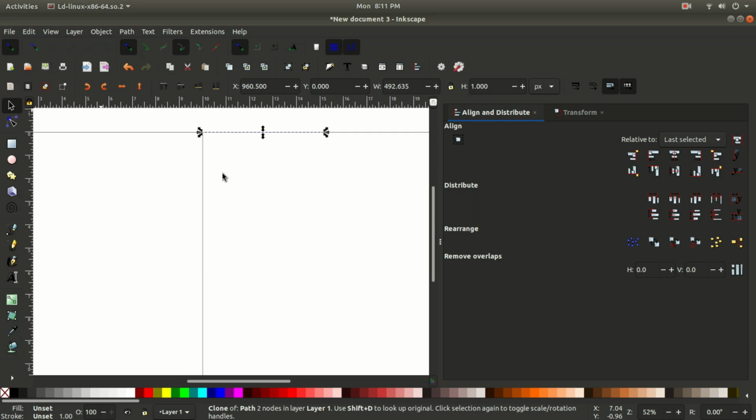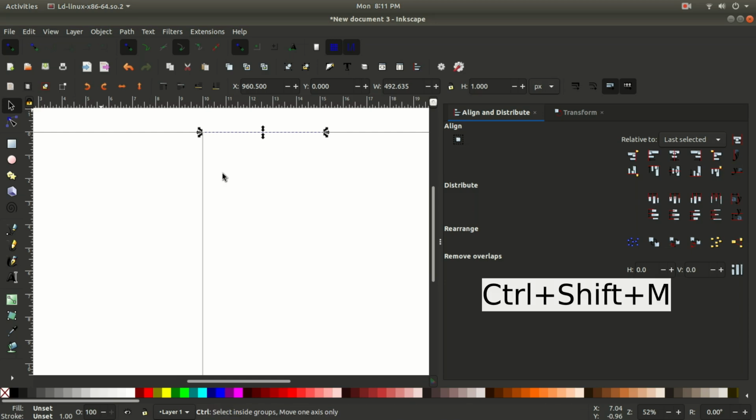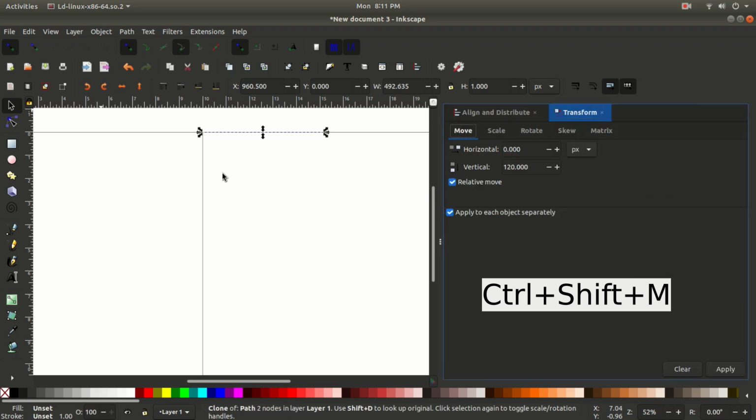Okay, you're probably wondering, Wilson, you clicked it, nothing happened. Well, that's where you're wrong. The next important tool you're going to learn is the Transform tool. And in order to get to the Transform tool, use Control, Shift, and M. Again, it's Control, Shift, and M.